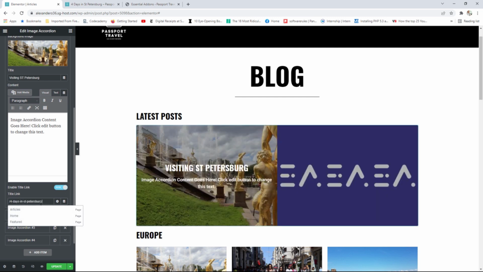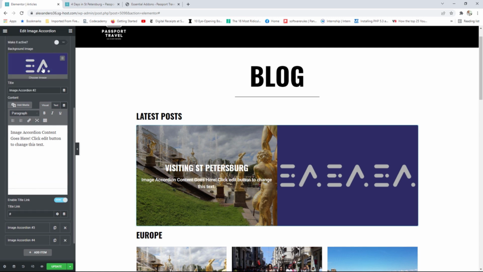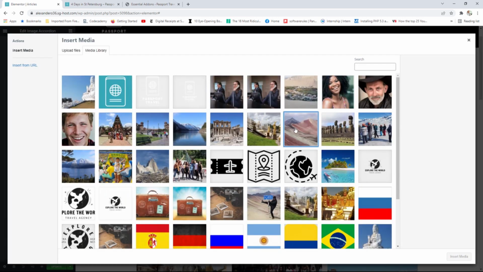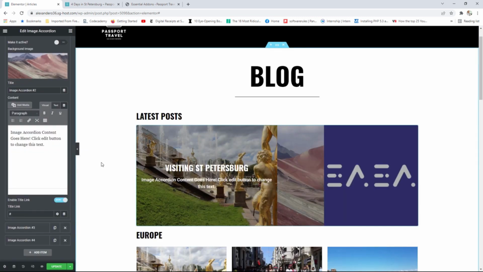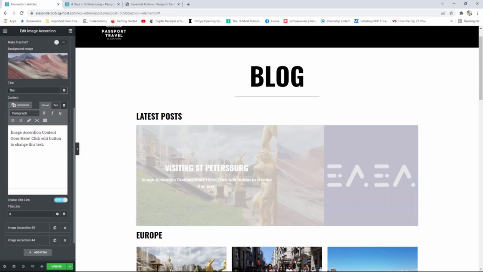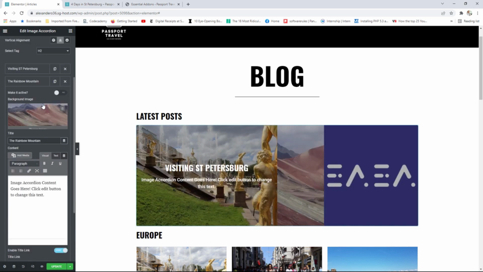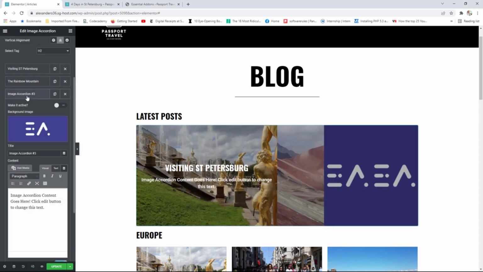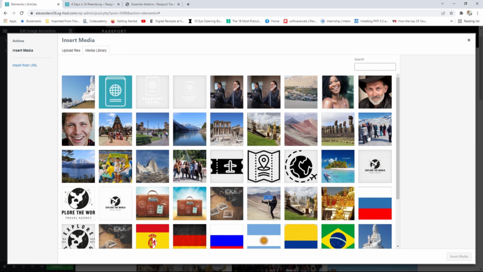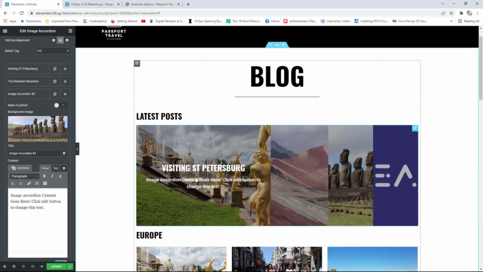So this will now link to the post 4 days in St. Petersburg. Again, I could do the same thing for the second accordion in here as well. Let's choose the one for the Rainbow Mountain, and then again I can come in here and change the title to the Rainbow Mountain real quick, Rainbow Mountain, and so on. That's for the second accordion. The third accordion, I'll just change this one to the one for Rapa Nui.